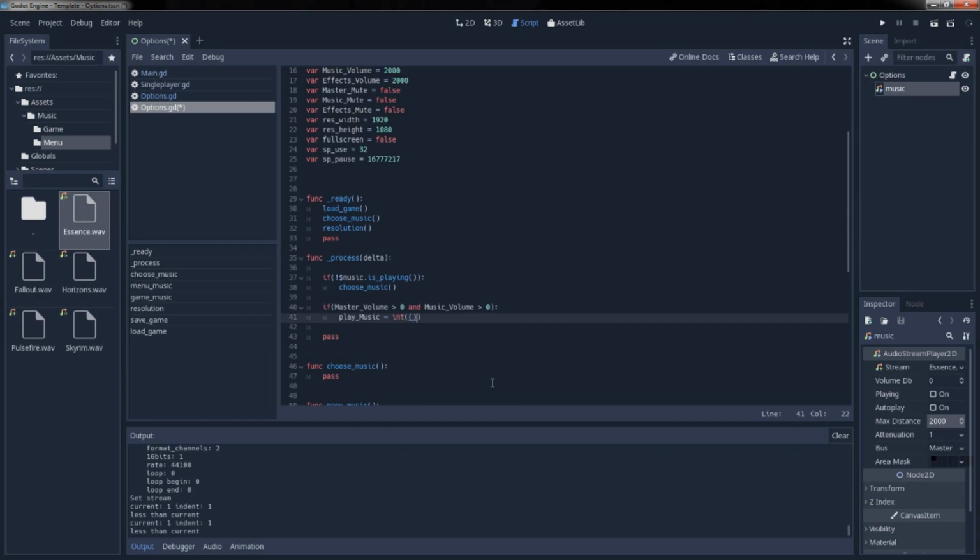Now we're going to do another bracket, and in this bracket we're going to say master volume divided by 2000. That just gives us a 1, and then it's going to be times another bracket music volume divided by 2000, and then afterwards we're just going to times by 2000. This is just a more accurate way of doing it that I've found. That's why I'm doing it that way.